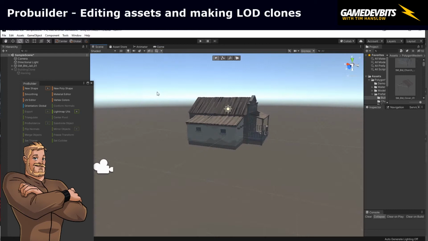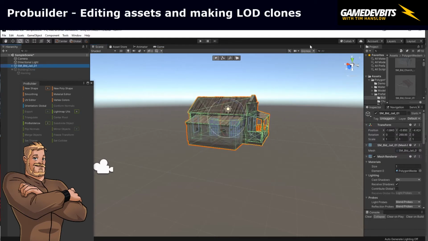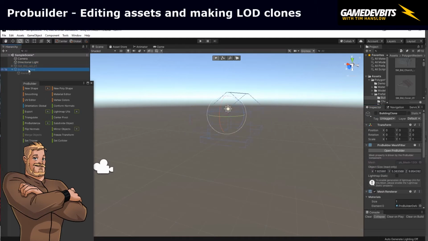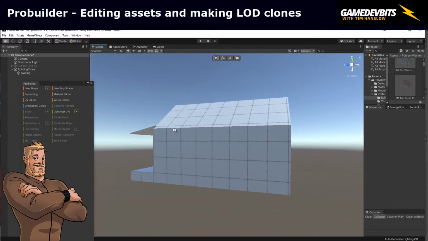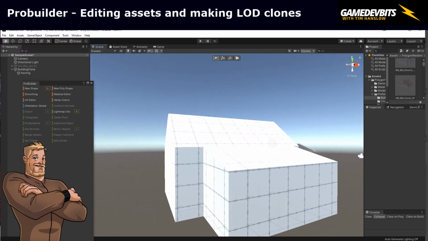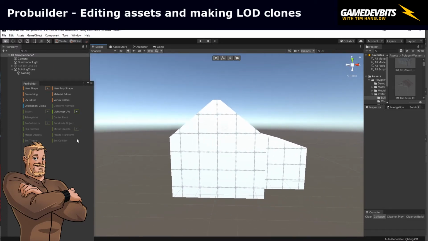All right, let's go back to our scene. Let's take the jail, and we're going to hide it. Let's grab our building clone, turn it back on. All right, here we go. Now let's make this thing look like the building it's pretending to be. So we'll jump onto this side first.